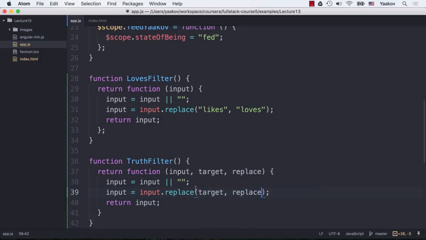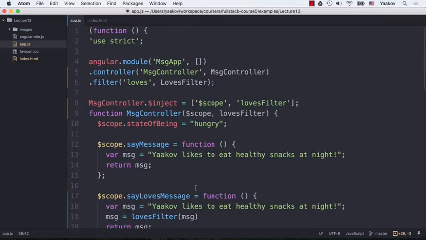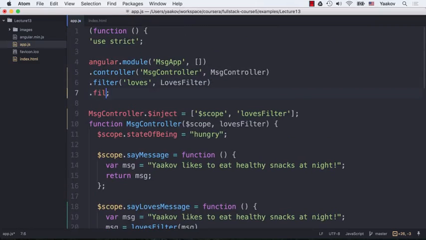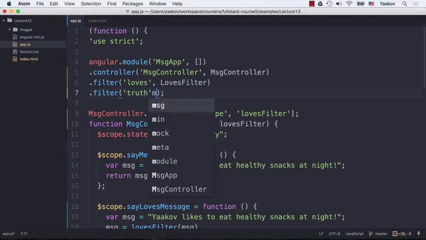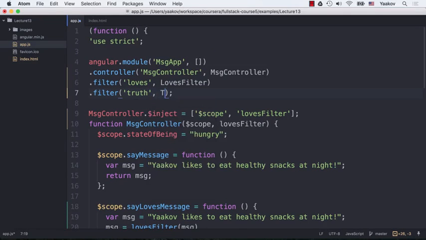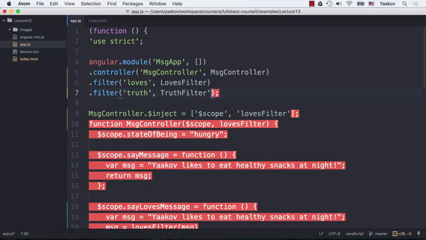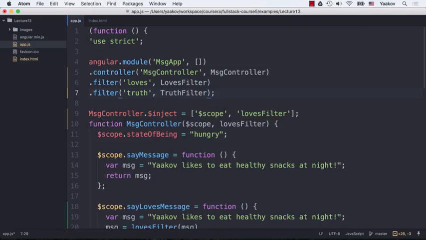We'll save that. The next step is for us to register our filter factory with the AngularJS module. So let's go up again. And again, instead of terminating that line, we'll continue it. We'll say another filter. And this filter is going to be called truth. And the name of our factory is truthFilter. We'll save that. And since we're going to be using it inside of HTML, we don't really need to inject it inside of our message controller.